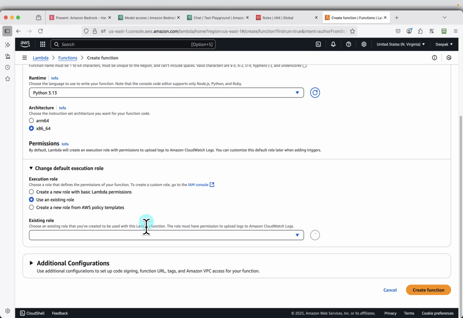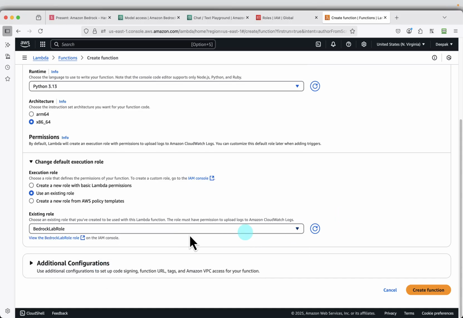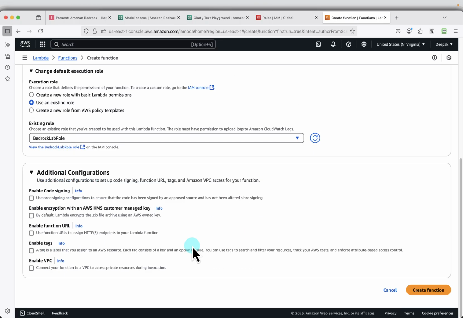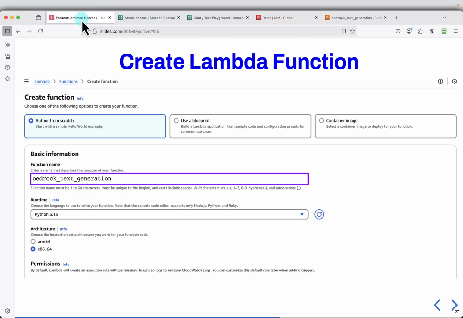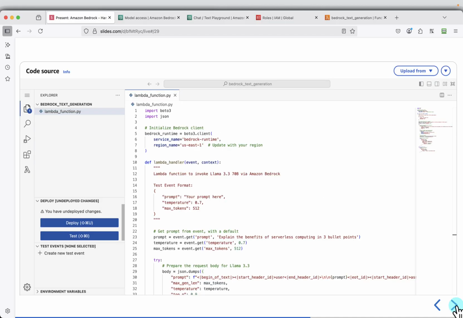So that's why we created that particular role in the previous step. So you can see only one comes up because it figures out which role is assumed by Lambda. So it will only show the roles which can be assumed by Lambda. And additional configuration, just keep default, create function. So let the screen load and I'll go to the next steps. So what I need to do next is, this is the Lambda source code that I will be providing.